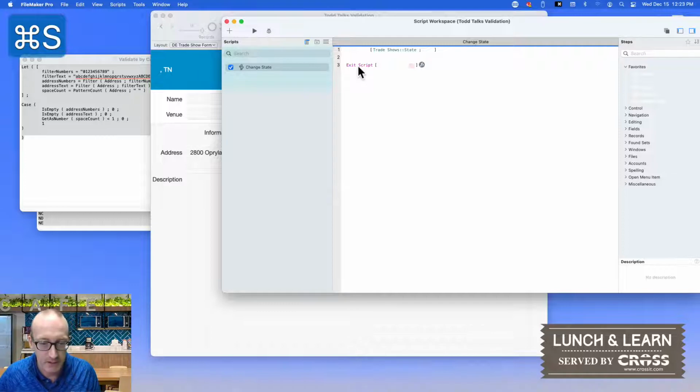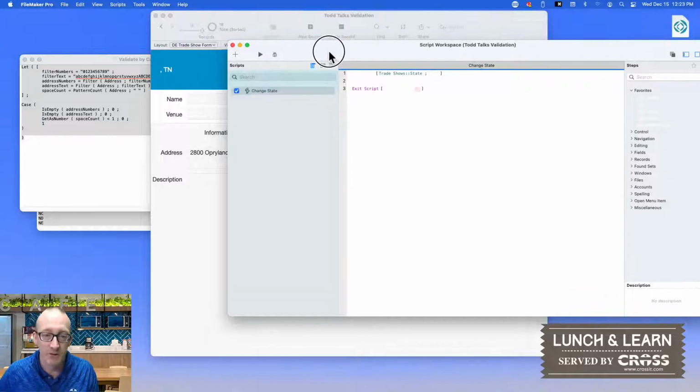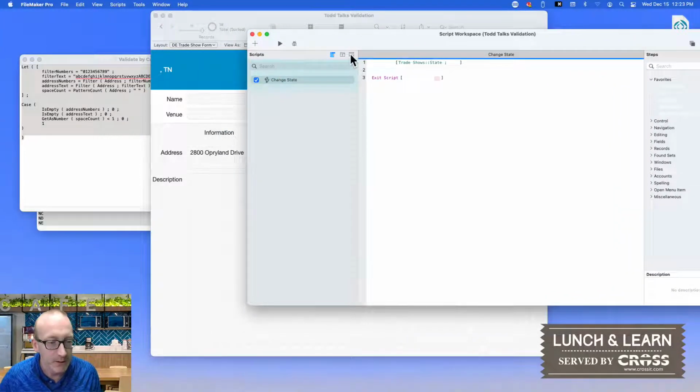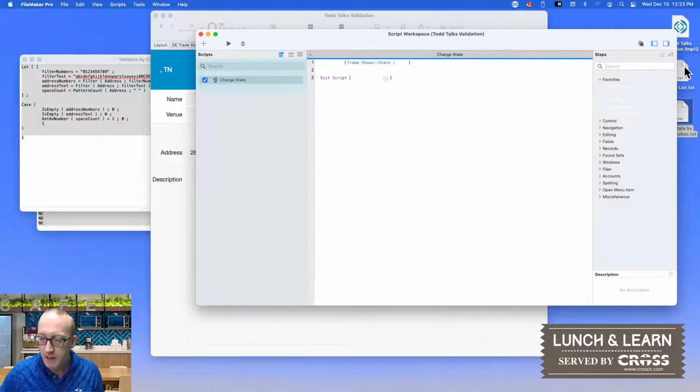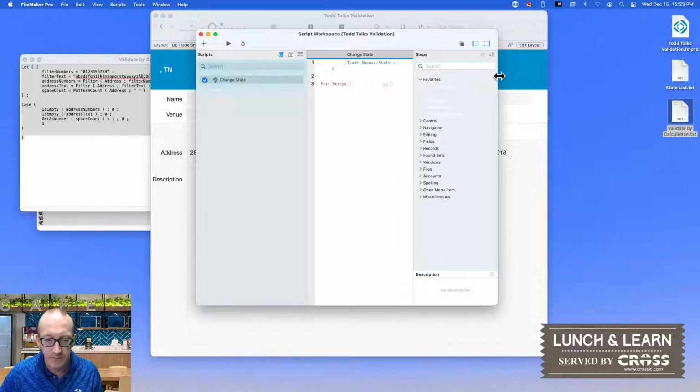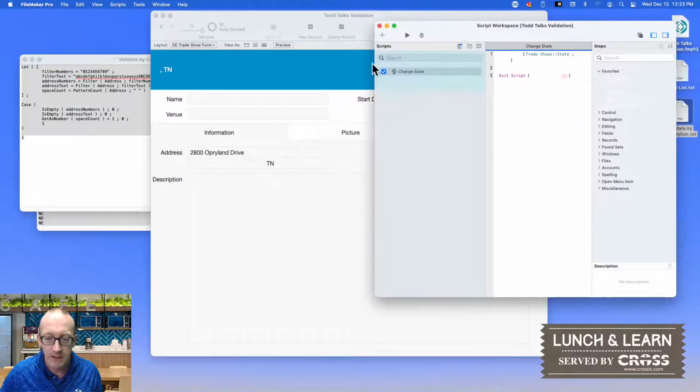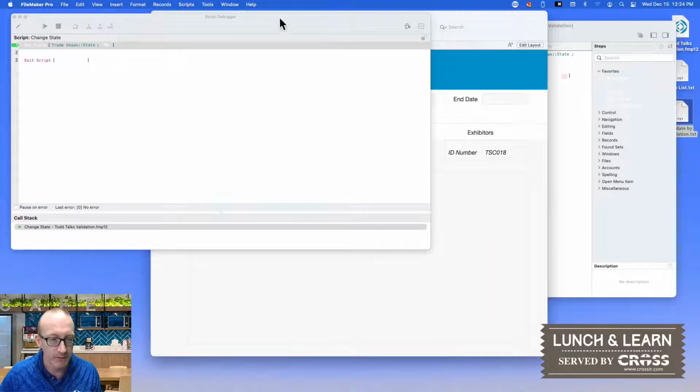All right, now I'm going to put the exit script in there just because we'll all sleep better at night with that exit script step in place. All right, so now I'm just going to narrow this up a little bit since we've got a very simple script, and then I'm going to start stepping through the script with the script debugger.